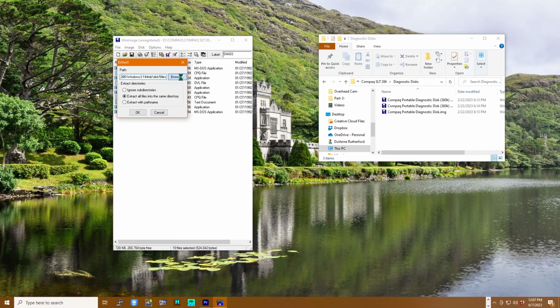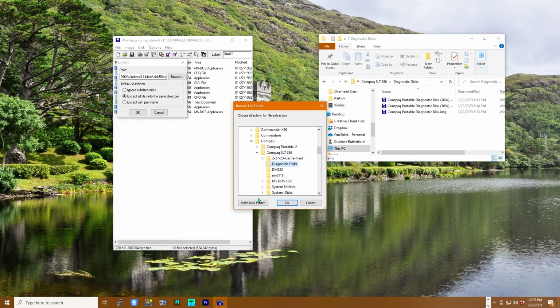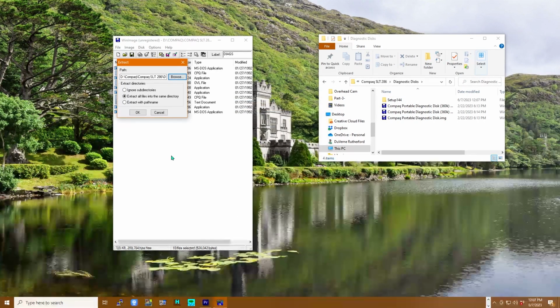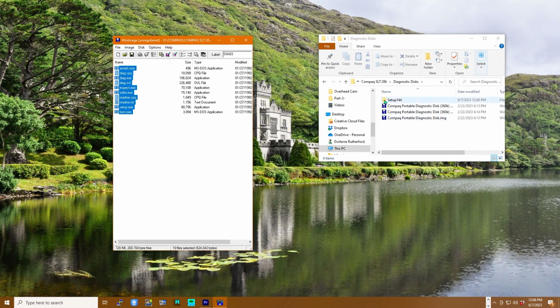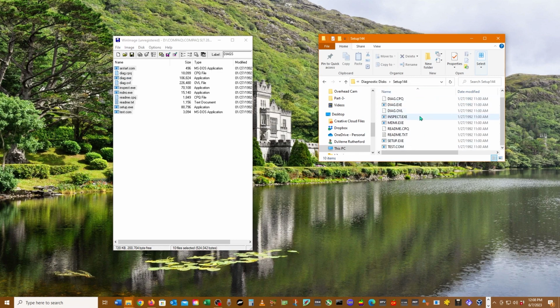And so we're going to go ahead and make a subfolder. Here we are. We're going to make a new folder here. Yep, and this will be called Setup 144. Okay, open. And so let's make sure we're actually putting it there. Here we go. Okay. Yeah, so Setup 144. And look in here, you got all the disks.